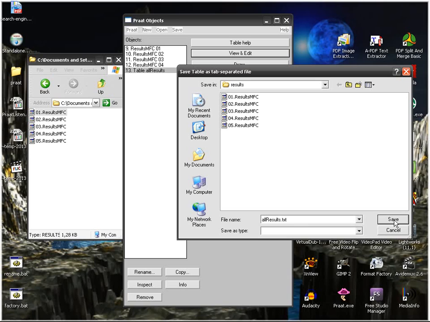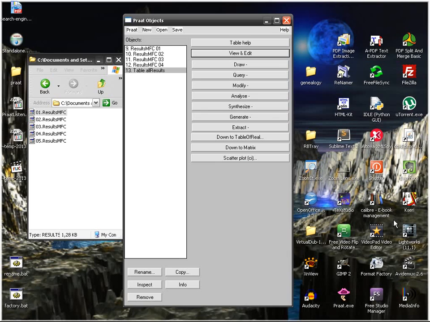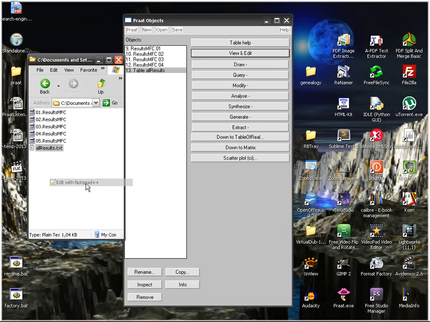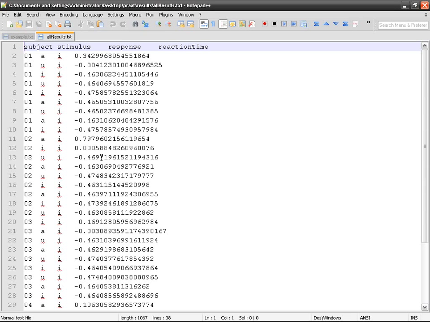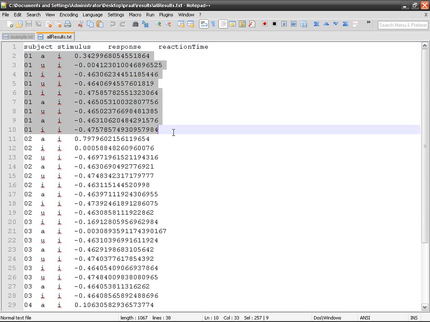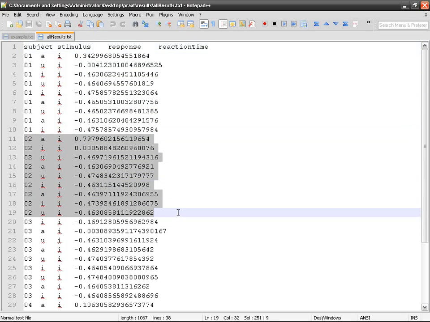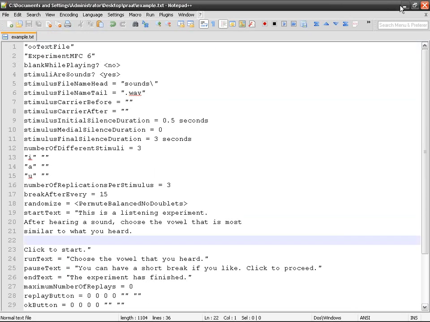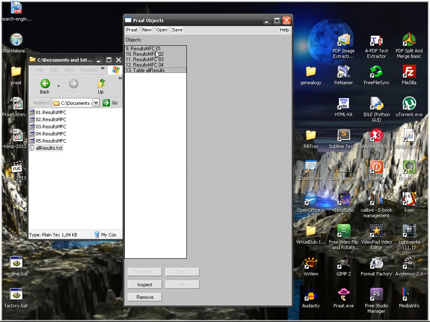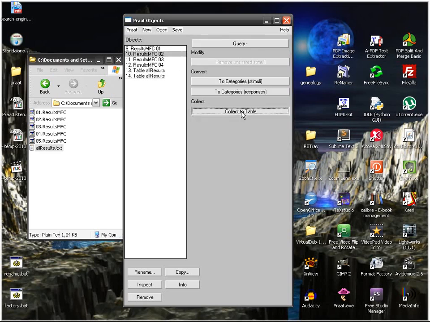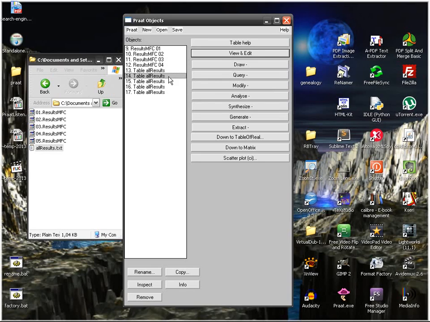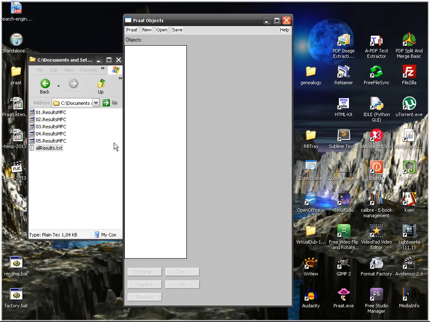So I'm going to save it in results, why not? And this you can open with any software. You can see subject 1, then 2, and so on. So what it does actually, it takes each one, collects, and then it combines the results into one, but it does it for you. So that takes a lot of time. So let's see whether we can shave some seconds off.